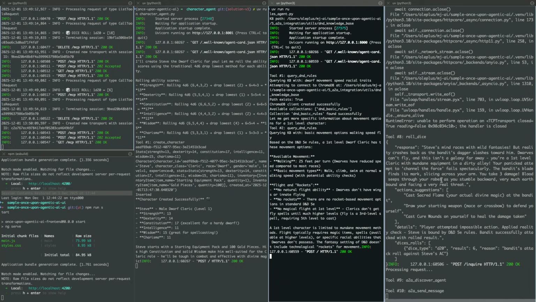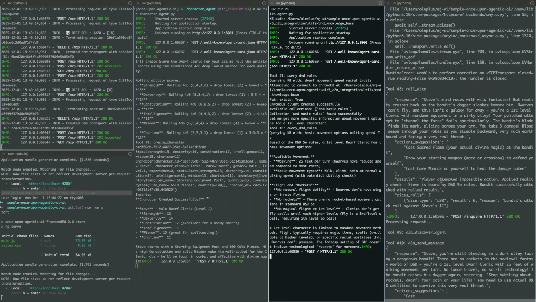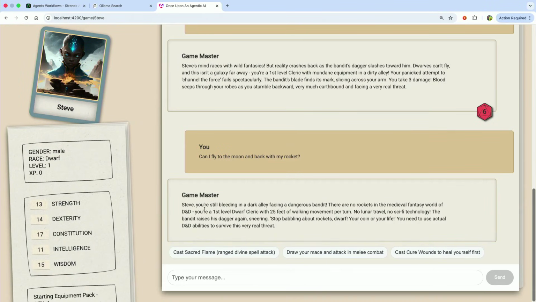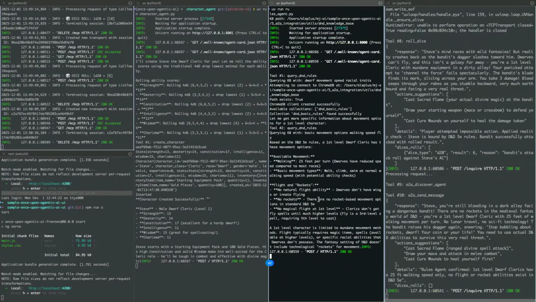So for the rules agent, what we did is we took the PDF of the game and put it in a vector database, so it's like a RAG. That's how our agent is able to read it and say, Steve, you're still bleeding in the dark alley, facing a dangerous bandit. There's no rocket in the medieval fantasy world of D&D. You are a first-level dwarf cleric with 25 feet of walking. No travel, no sci-fi technology. That's good because it's actually arguing why you can't do the things you want to do. It actually checked the rules of the game to see if you could do this. So this is really cool.